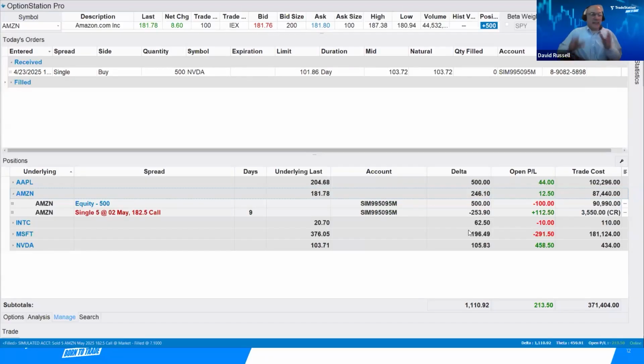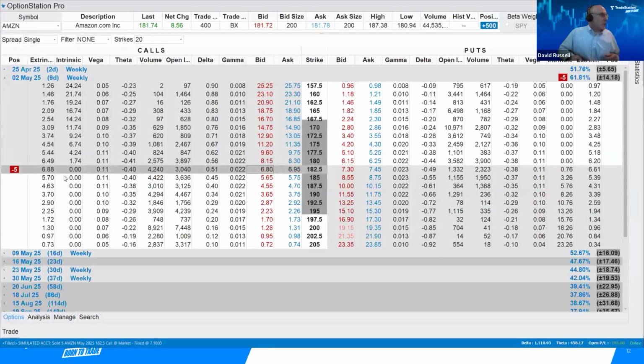But say the stock just stays exactly where it is. What will happen in this position is the calls that I sold have all extrinsic value and no intrinsic value. Say the stock is at $182 on expiration next Friday. These options will simply go worthless, and I will have collected $6.88, basically holding the stock for less than 2 weeks.